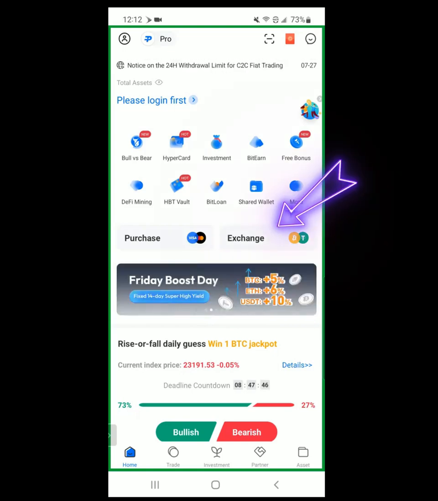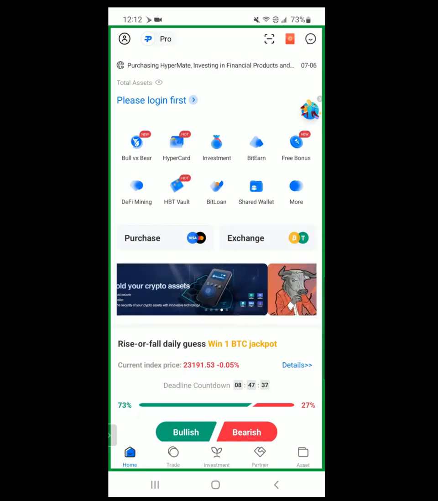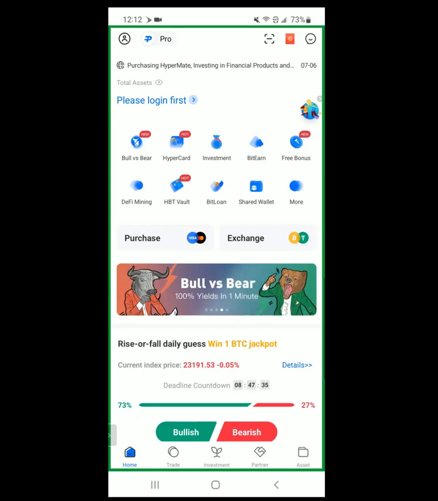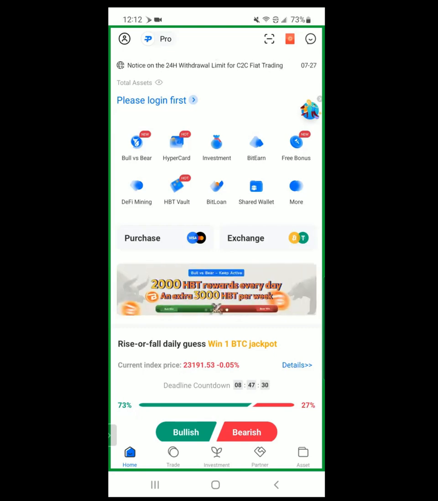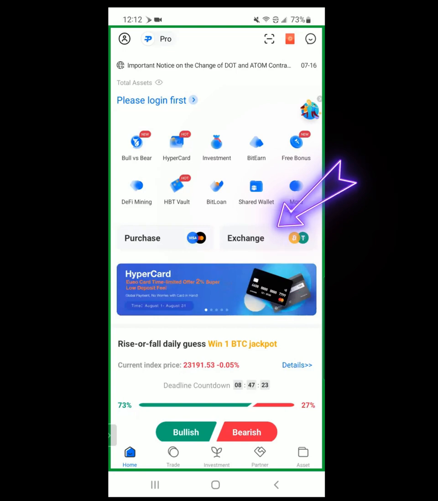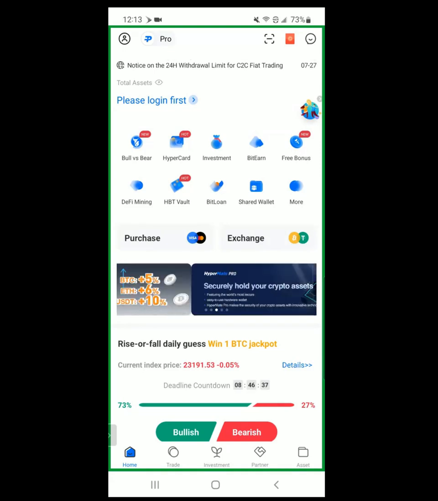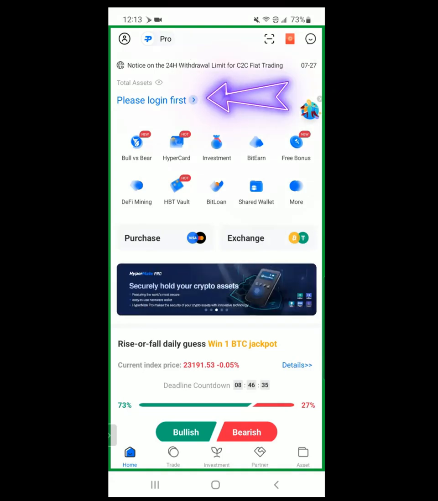So if you ever have a coin you send here, okay, let's say you send Bitcoin from Cash App, and you send that here, okay? And once that Bitcoin is here, you gotta exchange it for USDT, let's say, okay? So you click on exchange. Go ahead and click on that for me. We gotta log in. So click the login first button right there, please.